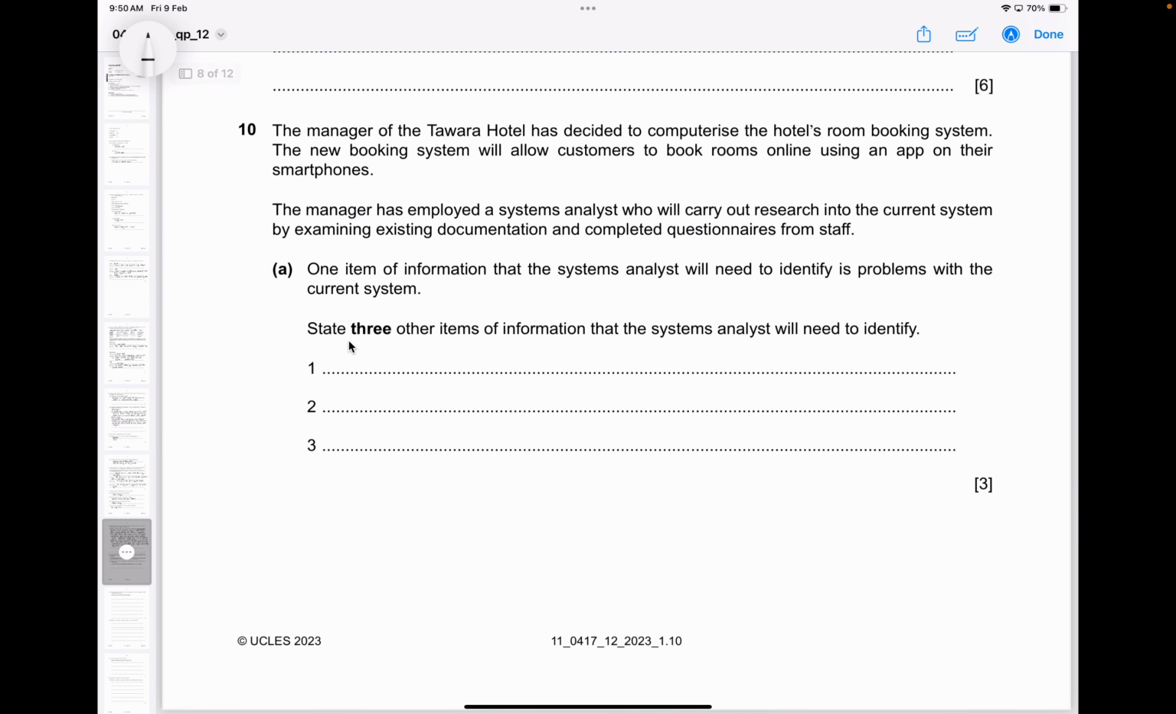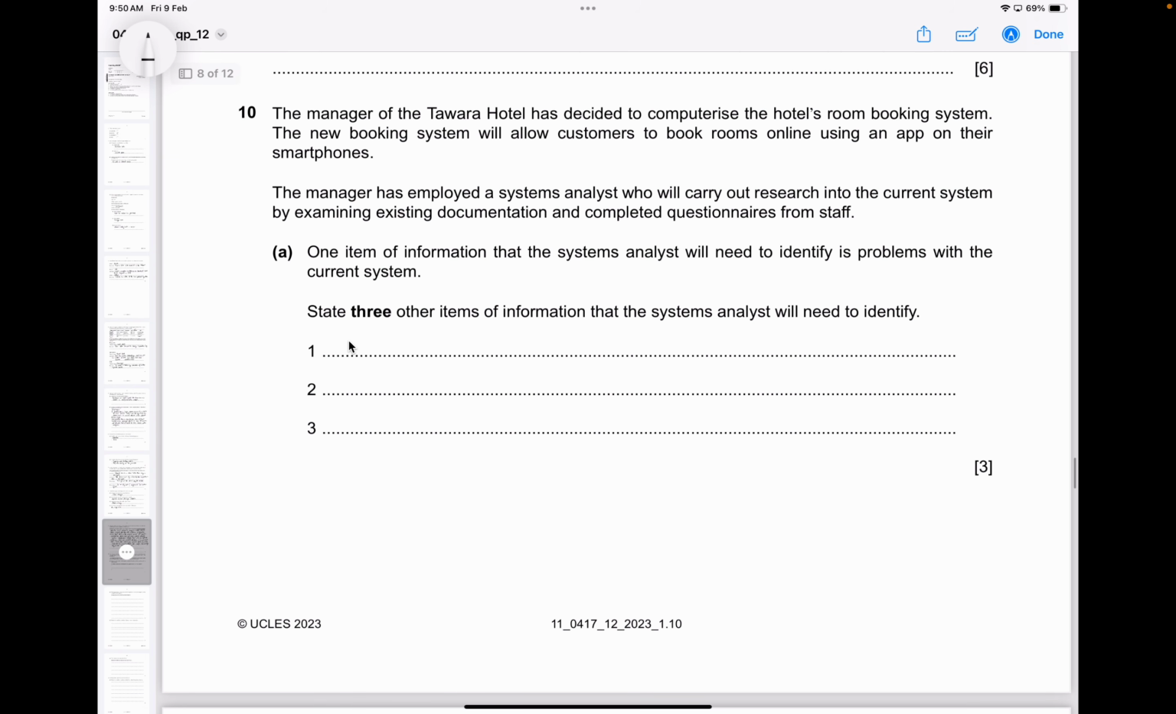The next question is: the manager of a Tavara hotel has decided to computerize the hotel's room booking system. The new booking system will allow customers to book rooms online using an app on their smartphones. The manager has employed a systems analyst who will carry out research into the current system by examining existing documentation and completed questionnaires from staff. One item of information that the systems analyst will need to identify is problems with the current system. State 3 other items of information that the systems analyst will need to identify.